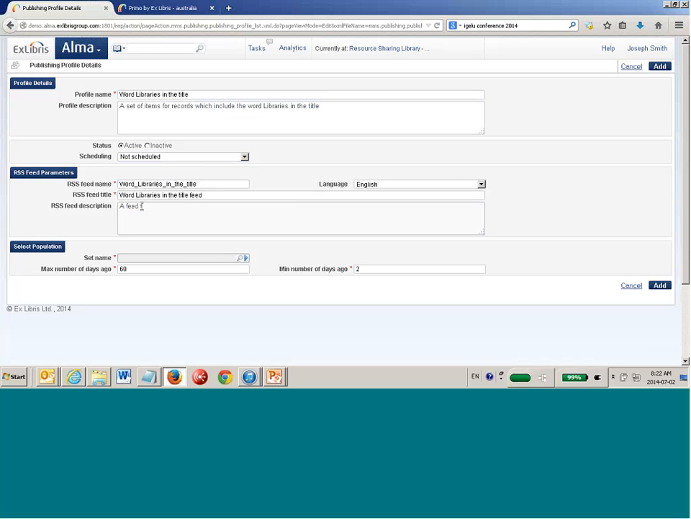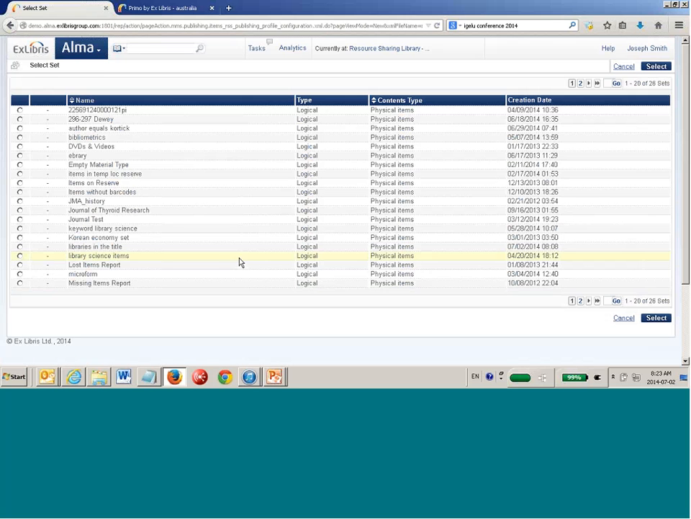This is a feed for a set of items. Set name. Now, if you recall, the first thing we did was we made a physical item set with Word Libraries in the title. Now we're going to choose that set. I click the magnifying glass.